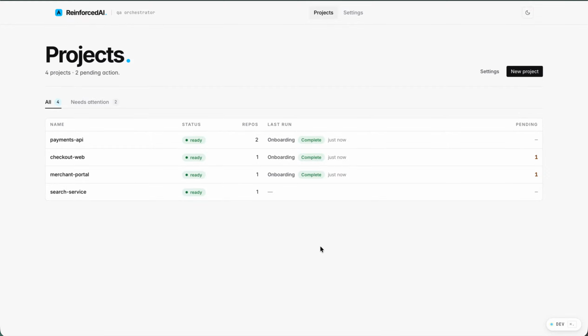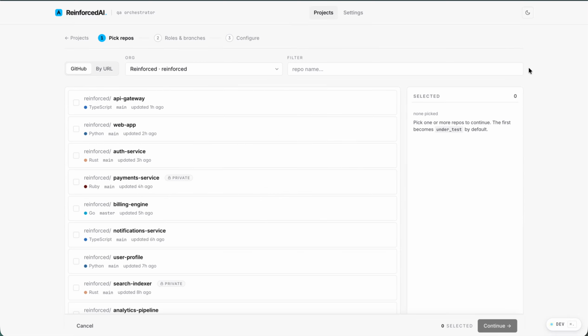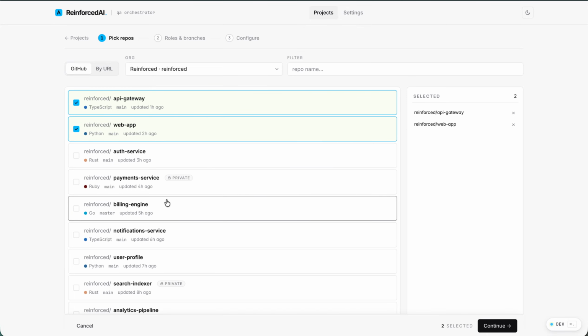The Reinforced AI service. This is a service for finding bugs and writing tests. Everything is built around projects. A project is a single entity, some piece of functionality that can be tested together. A project can consist of several repositories.